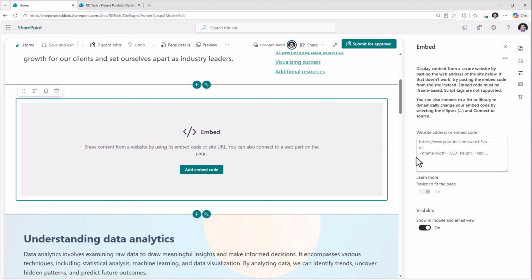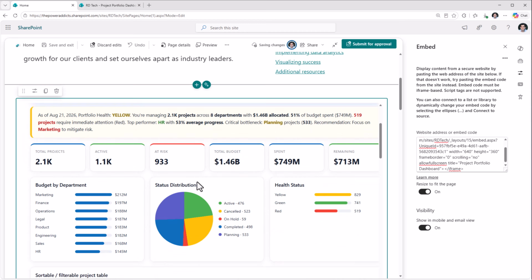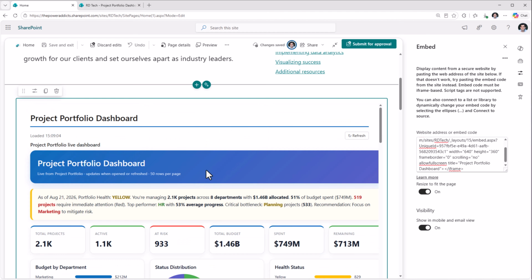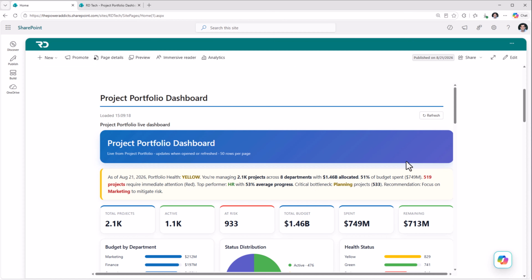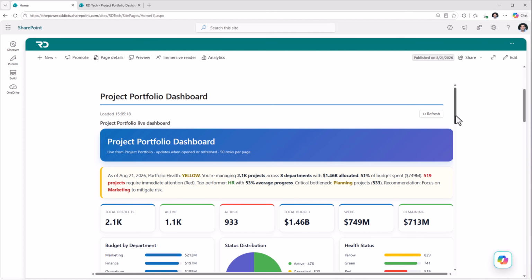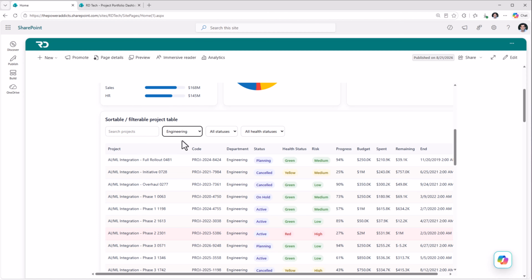Now all I have to do is paste it right here. And this will load my HTML dashboard in the web part. Page published. Here is my project portfolio dashboard. Interactive.